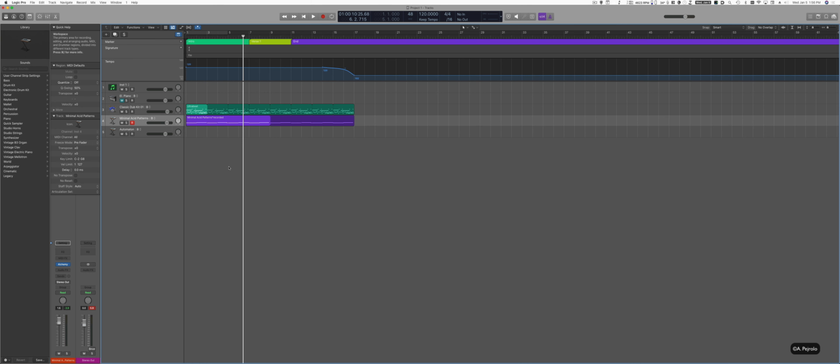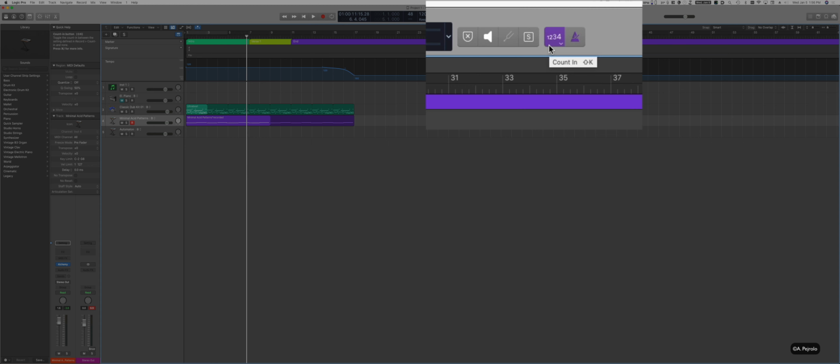Another very important shortcut is the R, which allows me to start recording. So if I press the R on the keyboard, Logic will start recording according to my location. If I want to engage the count off or disengage the count off right here, I'm going to press Shift K.